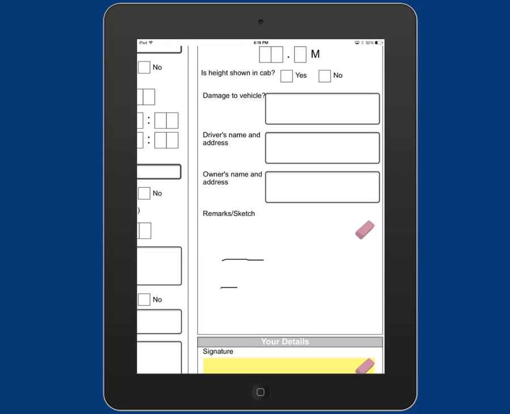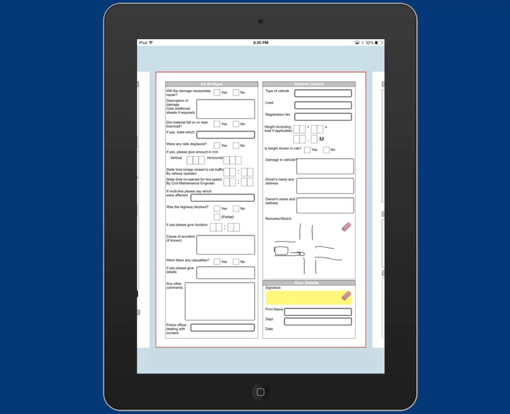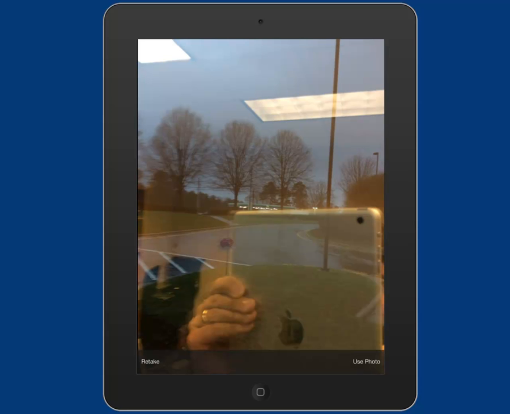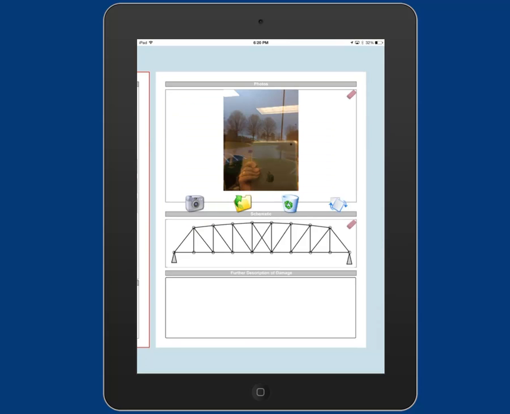But then I go to page 2, and you can see that I can start sketching an intersection in this case, but really it can be anything, and we record that ink directly in our form capture. We'll go to the third page and we'll take a photo on my iPad with the built-in camera, and that's inserted directly into the form.